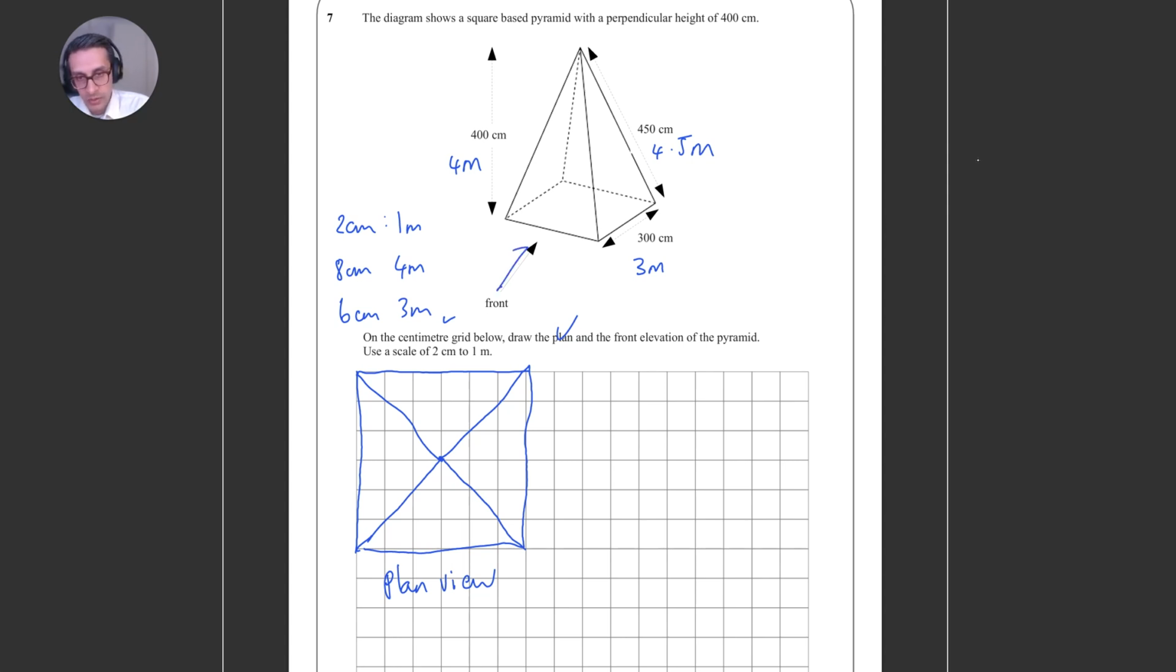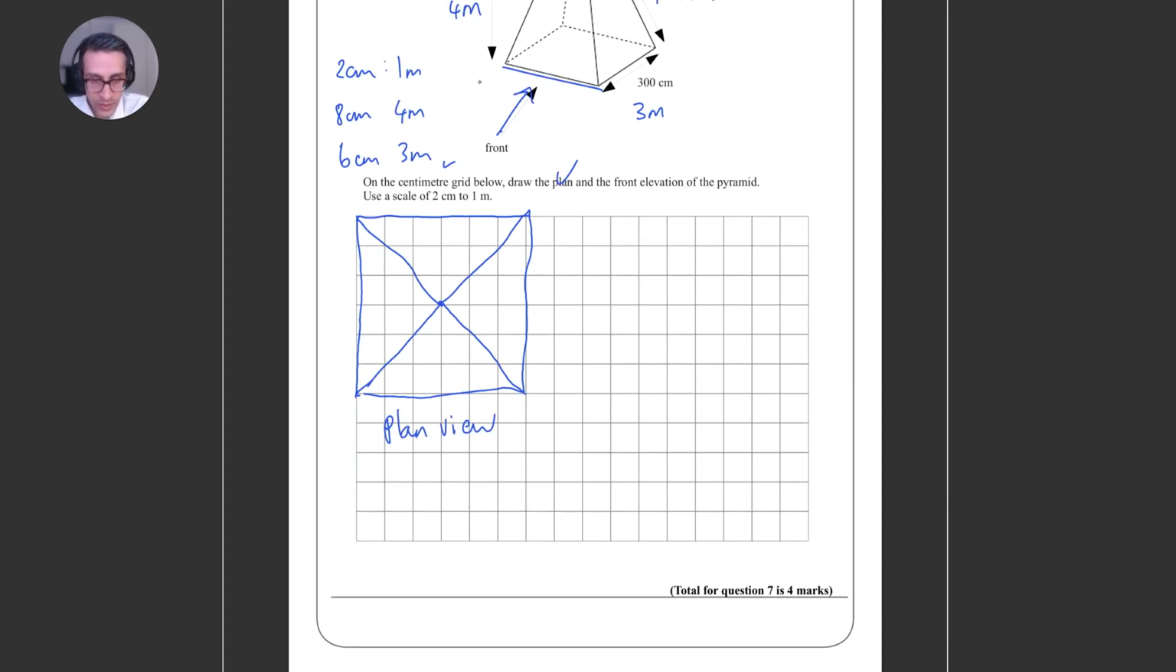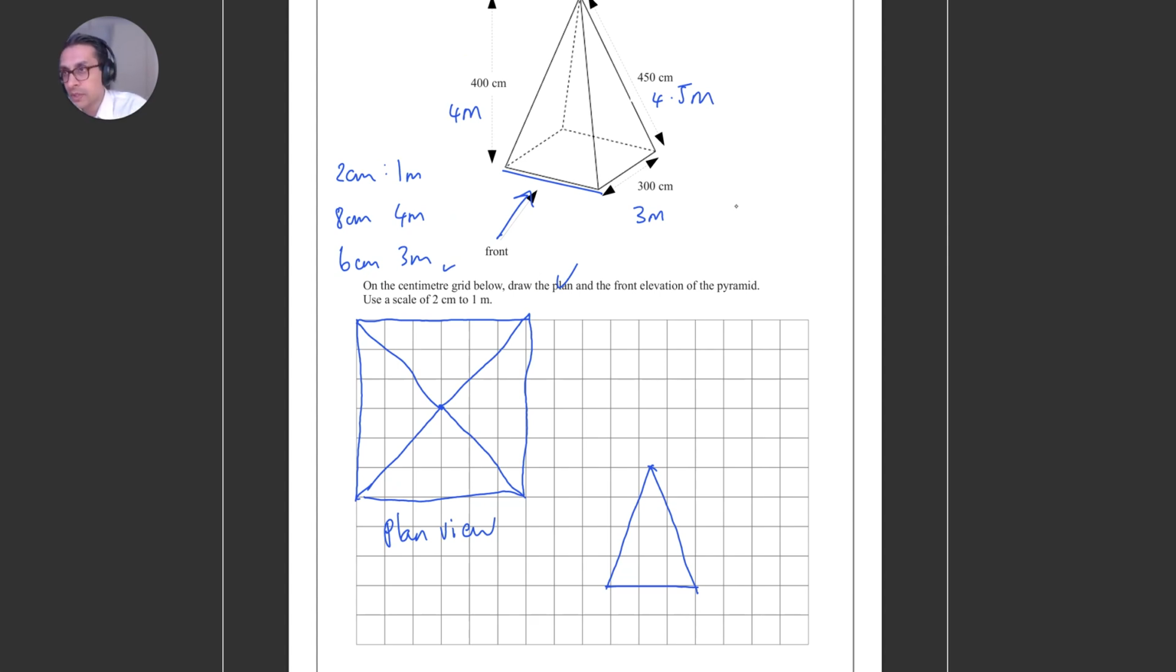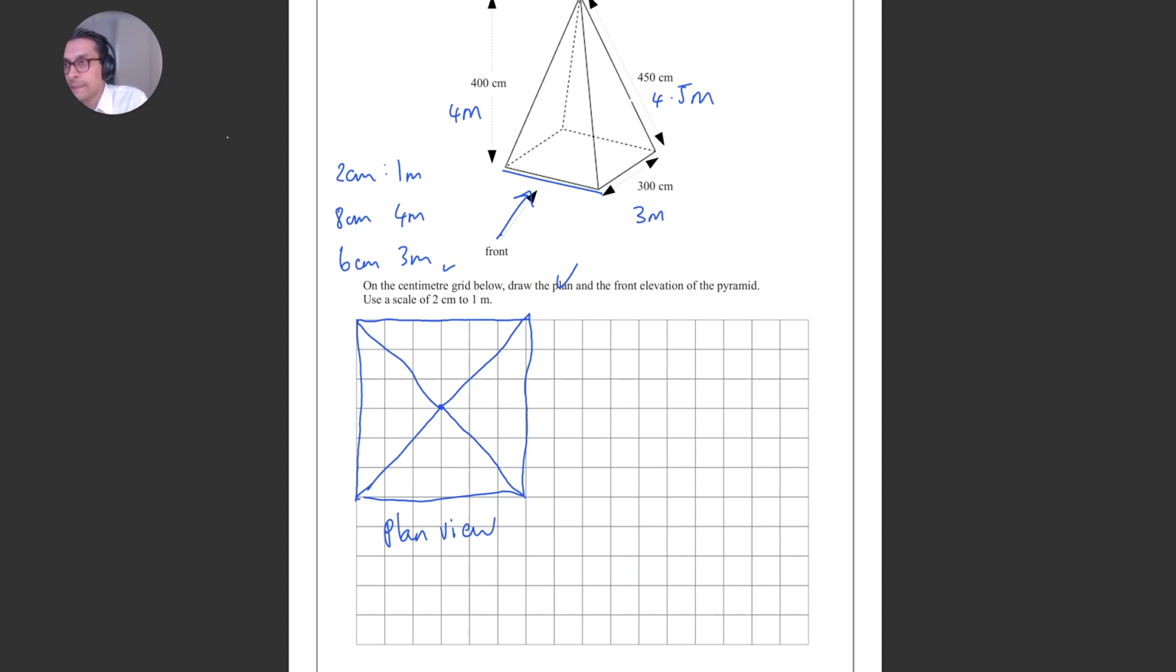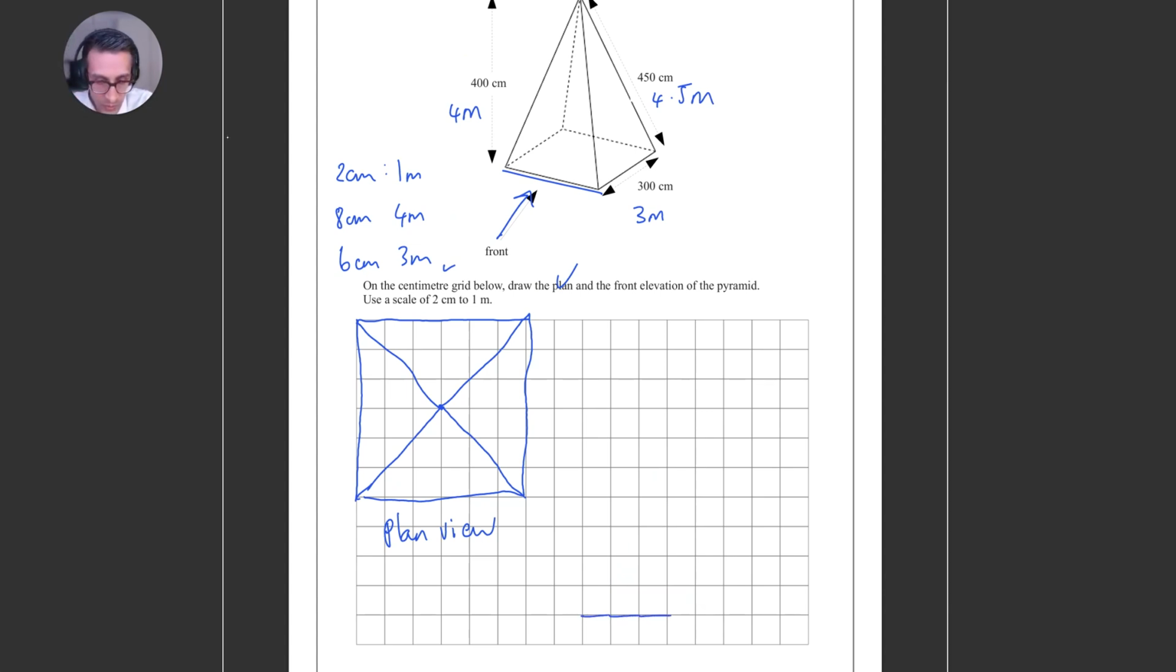The front elevation, if we're looking at it from here, well, that's going to be 3 meters, and it's going to have a height of 4. It's a triangle, so 3, and then 1, 2, 3, 4. No, we should be using the scale. Sorry, so that's actually should be 6 centimeters on there. So 1, 2, 3, 4, 5, 6, and then the height would be 8, because 4 meters is 8 on this grid. So 1, 2, 3, 4, 5, 6, 7, 8. Connect that with the ruler and call that the front elevation.